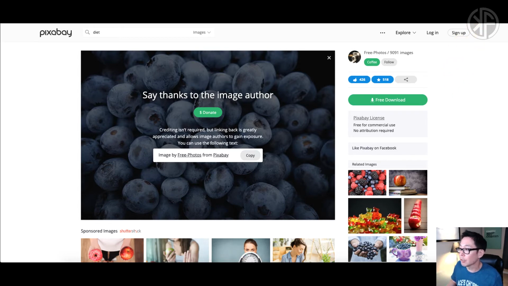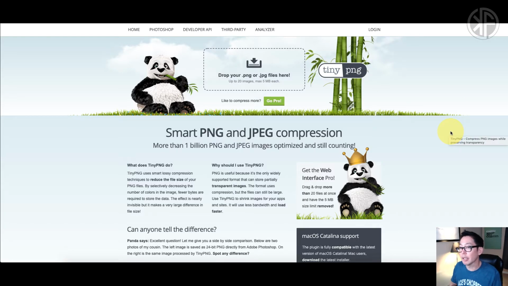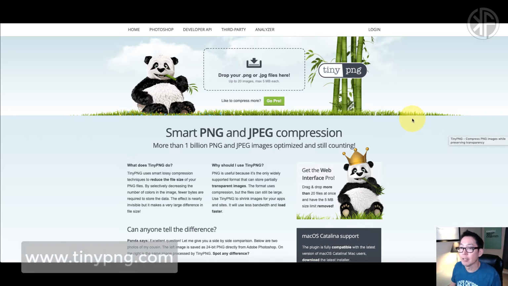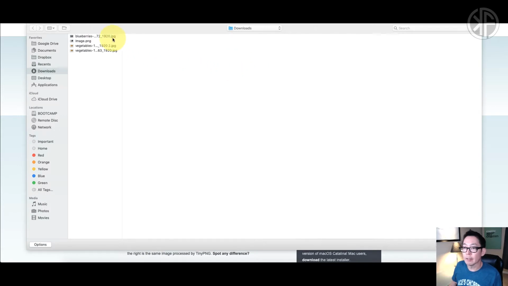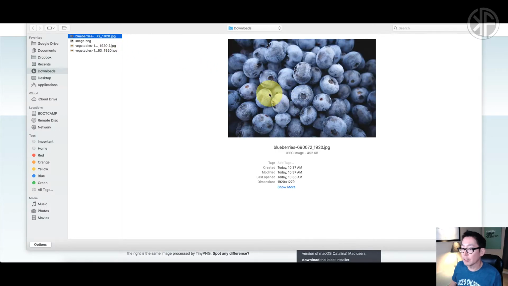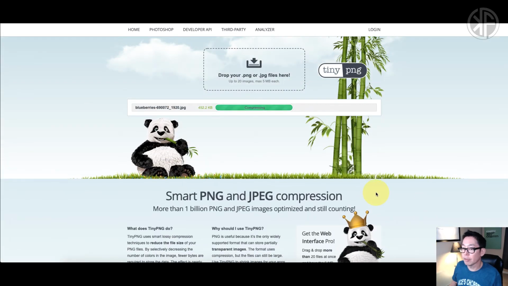So let's head over to a site. I like to use this site. It's called TinyPNG, and I'll leave a link to this site as well. And all you have to do is either drag the photo in here, or you can just click on this box and then you can select the photo. So here is our blueberry photo, and right now the size of the photo is 452 kilobytes, which is pretty big. So let's go ahead and let's have TinyPNG work its magic.